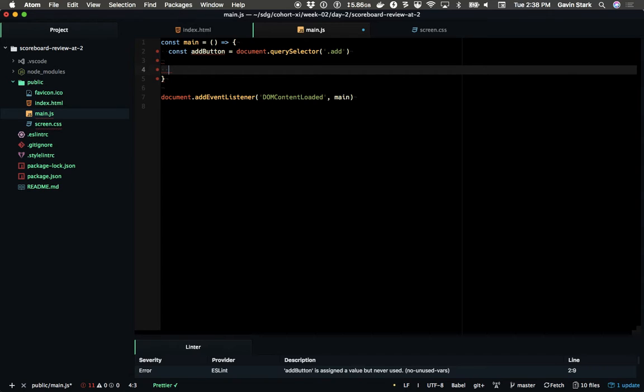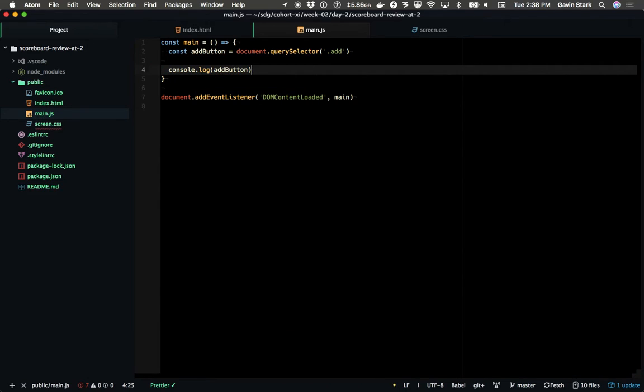So, I'm asking my document, which is my entire page, please query for this selector. Please use this .add selector and go find me the first element that that's true for. So this is the .add class, so we're looking for the class add. And if I console.log add button, I'll see in my console whether or not I found the thing I'm thinking I'm going to find.